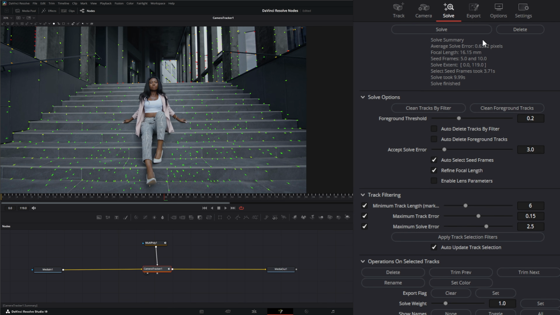Speaking of solve, this is your solve summary right here. And the most important part is right here. You have your average solve error. And basically you're shooting for anything below 1. And our initial solve gave us a solve error of 0.6382, which isn't bad, but I personally shoot for anything below 0.3 on standard footage. If it's really imperative, I will shoot for 0.1. So an average solve error initially of 0.6382 is not that bad.